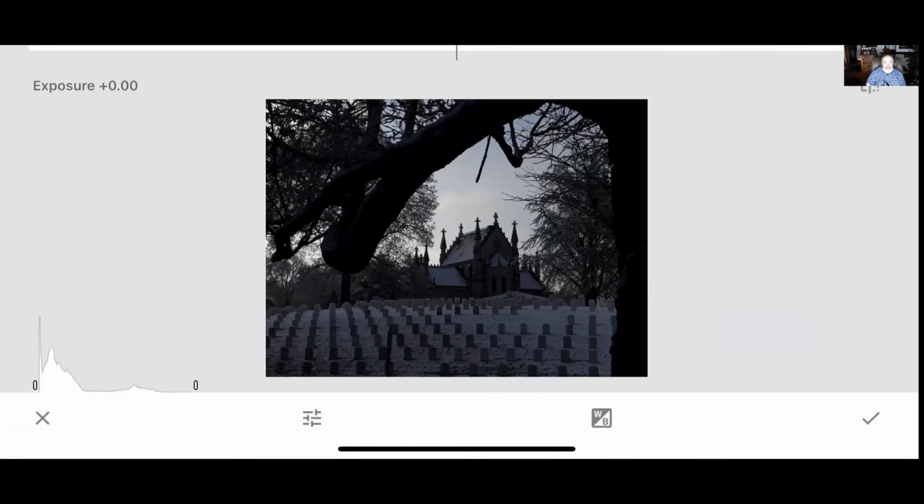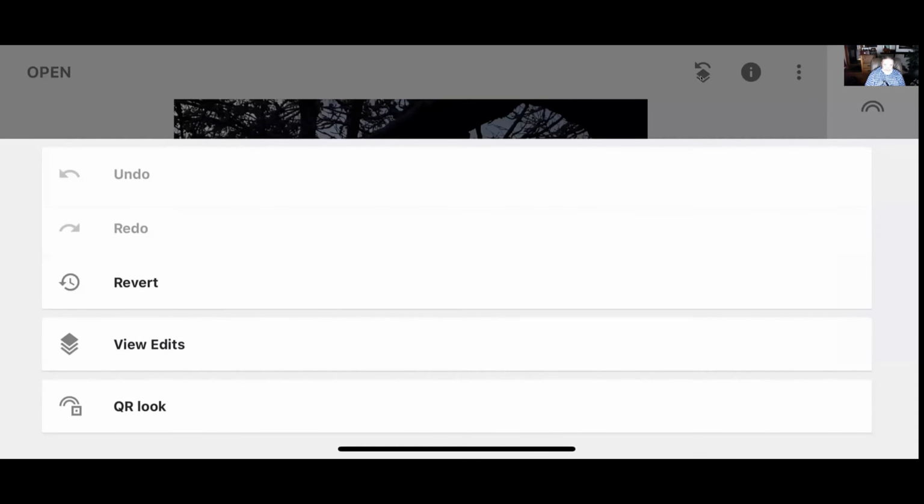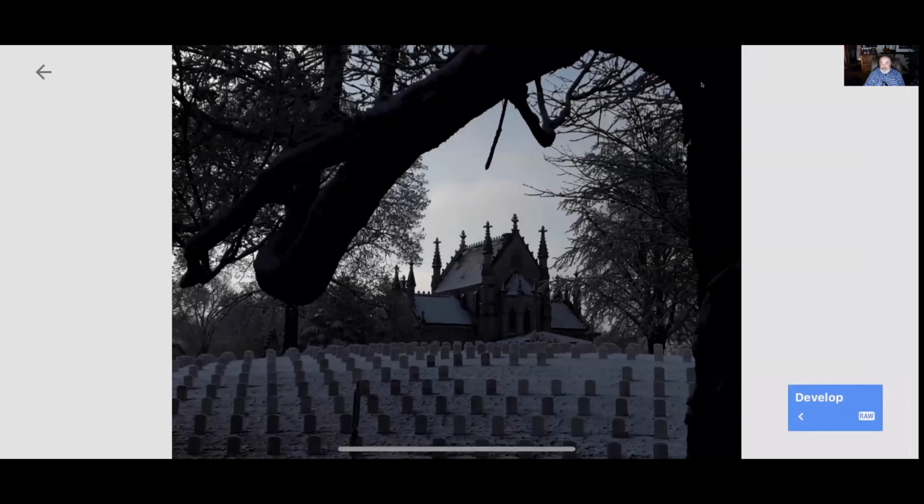Now, I just opened it in Snapseed, and I don't know if you can tell where we are. We are in a development mode, which we've never seen before. It only appears when you open a raw file into Snapseed. If I were to commit to this, which I'll do right now, and then go up here to our layers, what we would see is the develop layer.